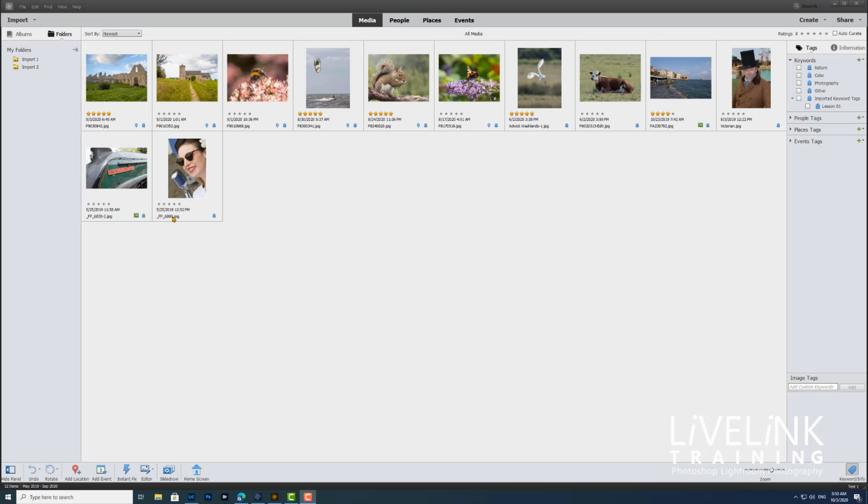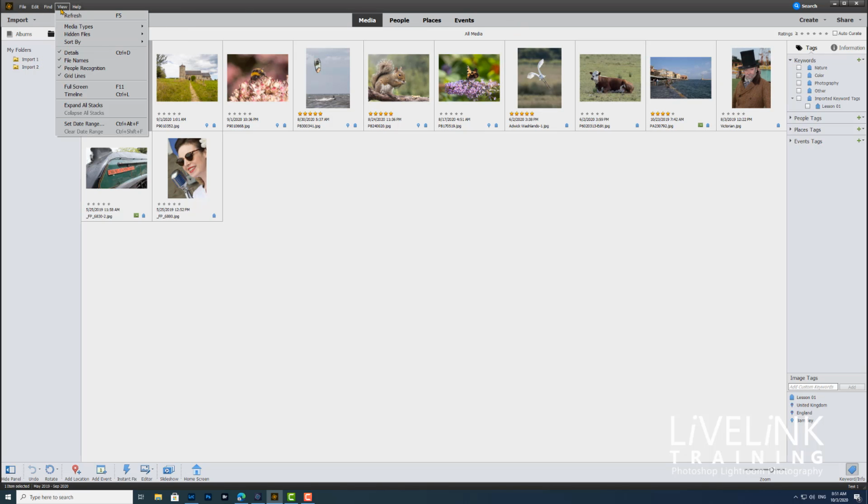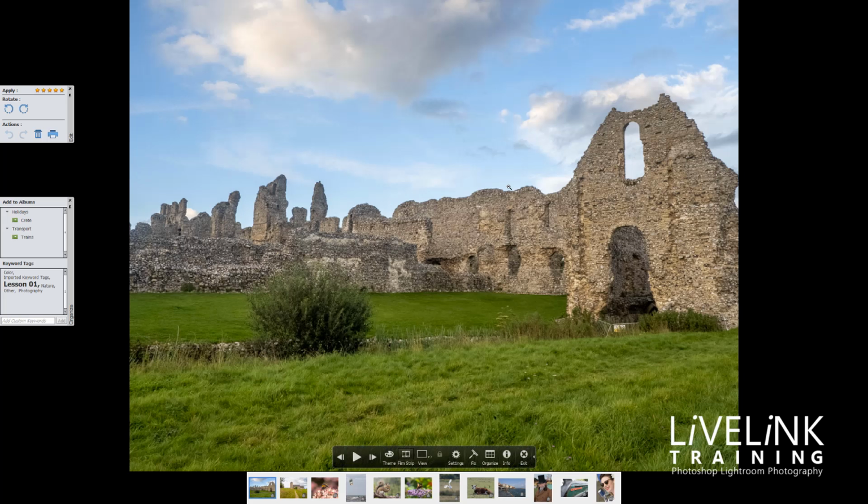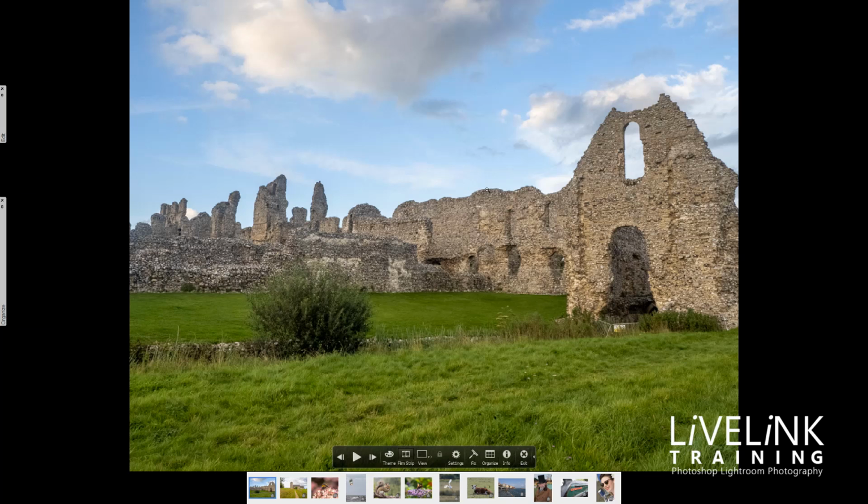Now you can use full screen mode to assess your photos in detail, or just to present a selection of images in an instant slideshow. So let's have a look at that. So we'll click a thumbnail just to select it. And then in the media browser pane, what we're going to do is go to the view menu and we're going to select full screen. And this takes us into full screen mode.